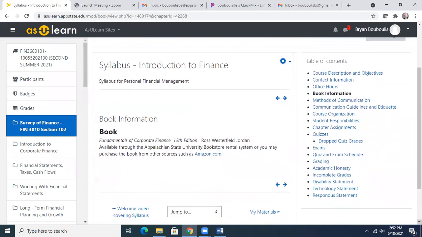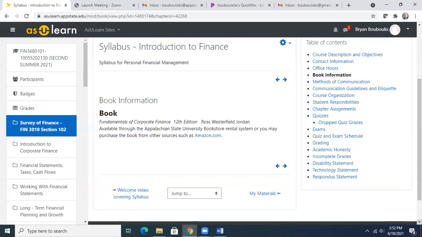The book, we're using the Ross, Westerfield, Jordan Fundamentals of Corporate Finance. It's the 12th edition. You guys are going to have the e-link, and I'll show that to you in just a minute, okay?